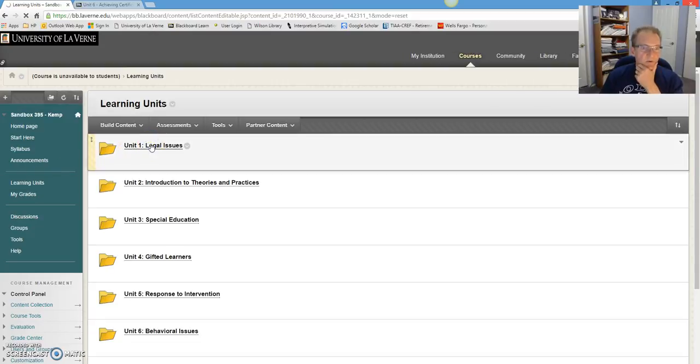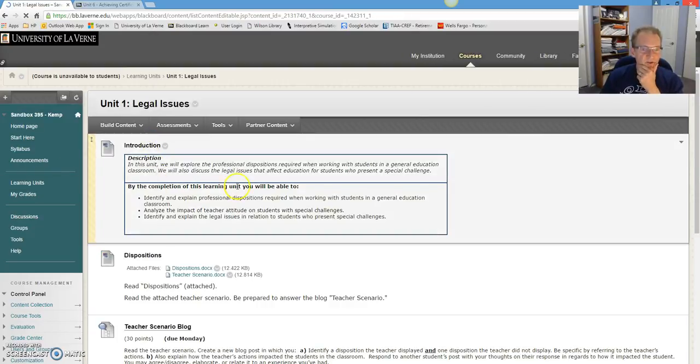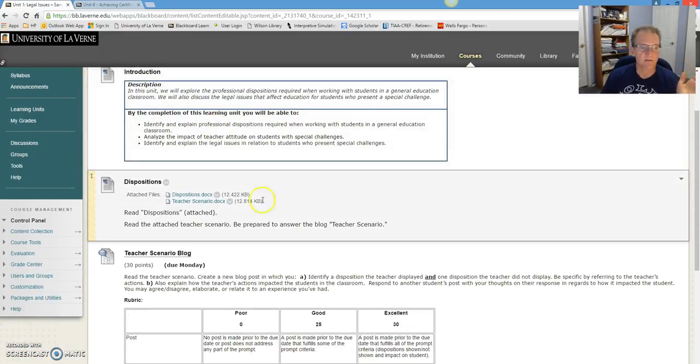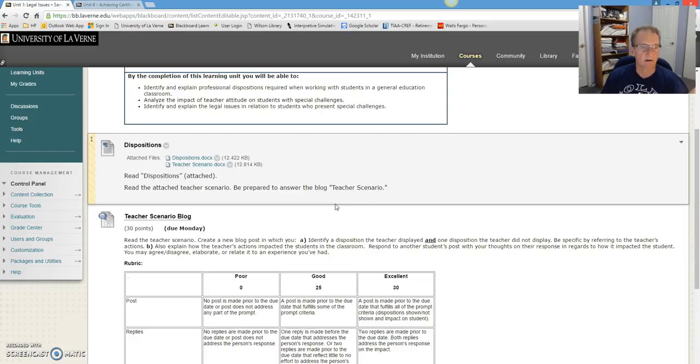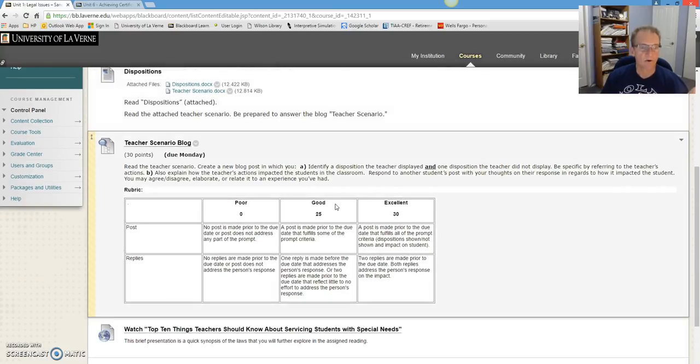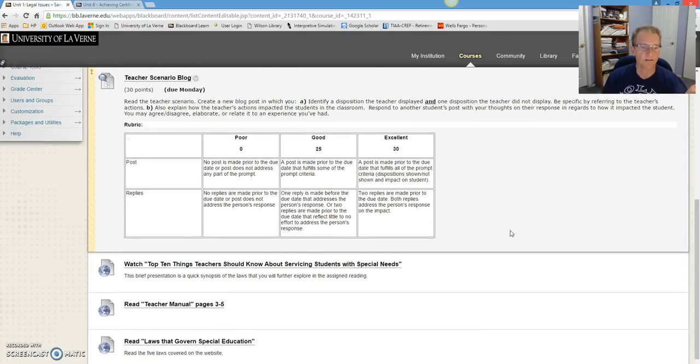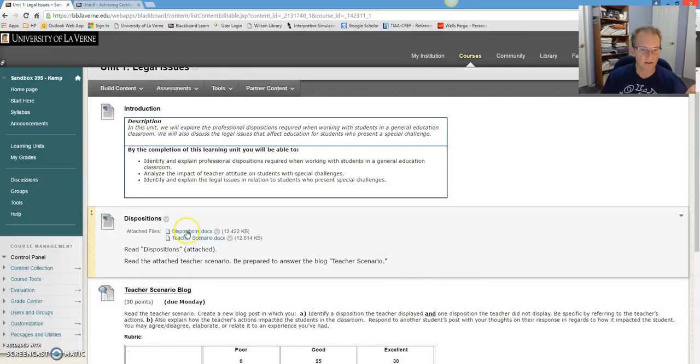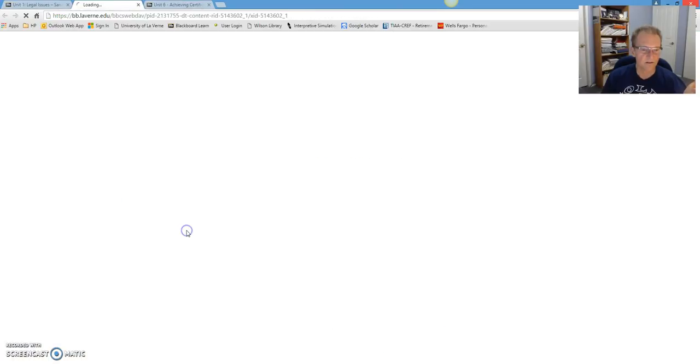So I see you've done this one here on legal issues. So I'll just have to read through this. So you have a nice description. You say what is expected by the end of it, so that's great. You have a rubric developed for your scenario blog, and that's clear, and the instructions are well written. And now you've got some documents.